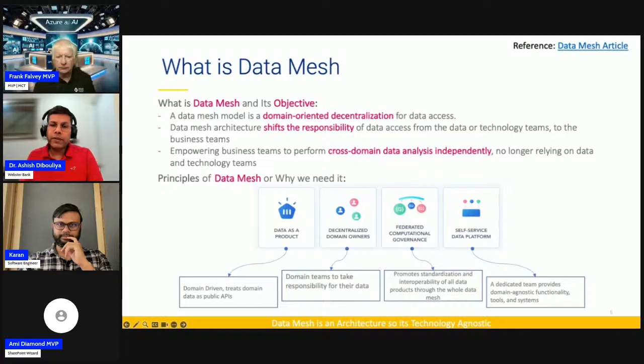Another big shift is responsibility in data mesh. The responsibility of data access and quality moves from the IT team to the business teams instead, right? So who actually understands the data better than the business? This empowers the team to run cross-domain analytics independently without waiting for the IT or the central data engineering team to come and provide them the handholding.